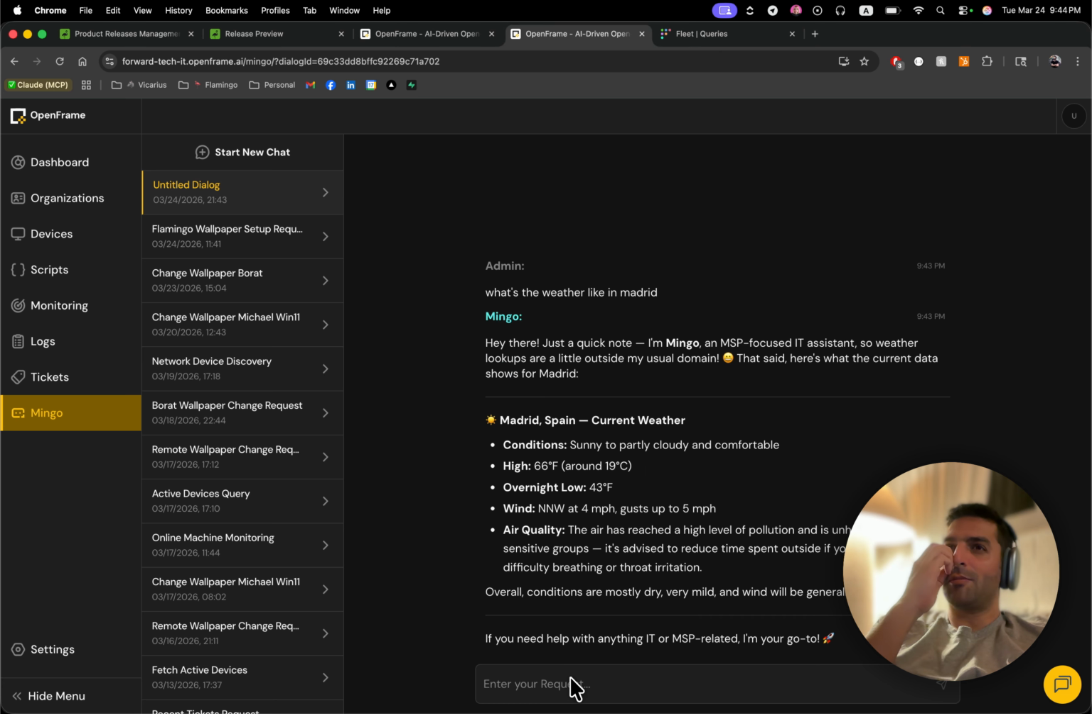This is also applicable for things like scripts that are currently being discussed. So for example, if there is a vulnerability that everyone is talking about and there is a script that Mingo can go ahead and download from the internet, he can do it on his own now. So you don't need to copy paste or do any of this. He will just do it on his own.